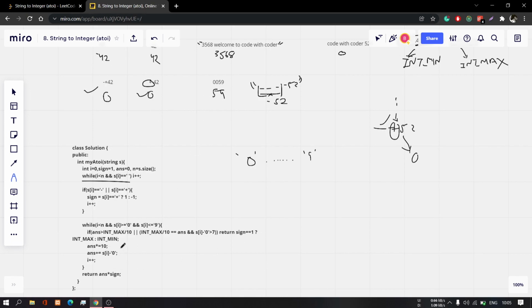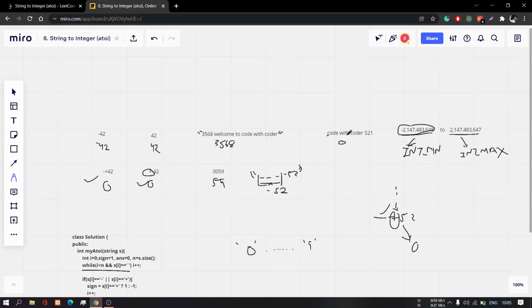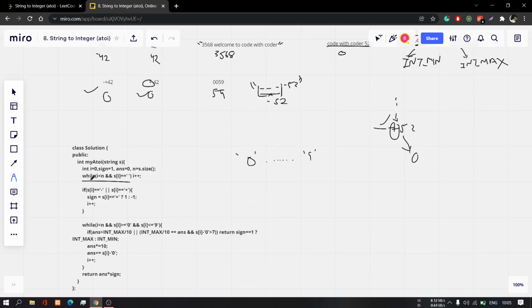Also, if you see this case, this also gets handled in this only, because this while loop will not execute, and this if case does not execute either. When it comes here, it will see that the first character is an alphabet, and an alphabet is not in the range from character 0 to 9. So it will not perform this, and it will simply return the answer.